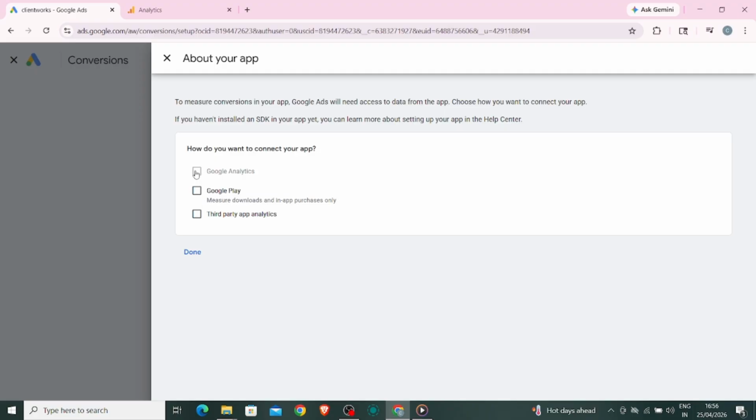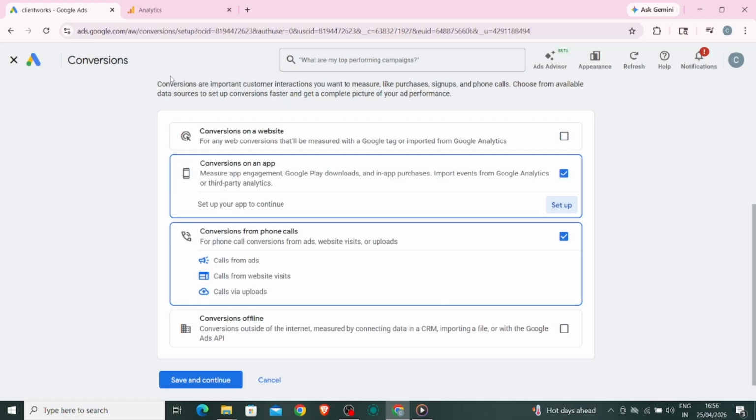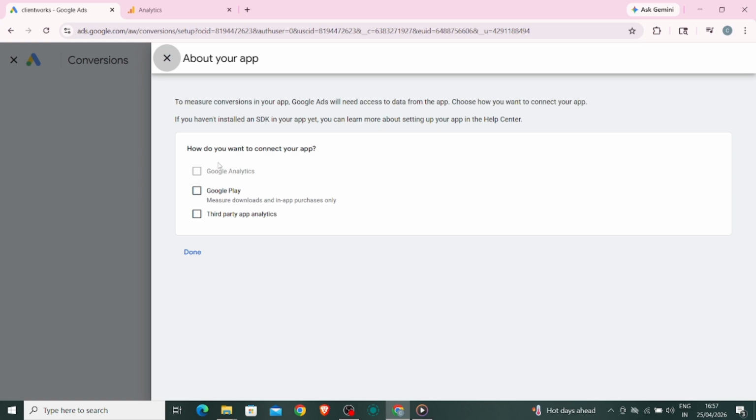Now it is important to review your conversion settings. Open the imported conversion action and check details like conversion value, counting method, and attribution model. For beginners, you can keep the default settings, but understanding these options will help you optimize later. Also, make sure your conversion tracking is working correctly by checking the status column. It may take a few hours or even a day for data to start showing.